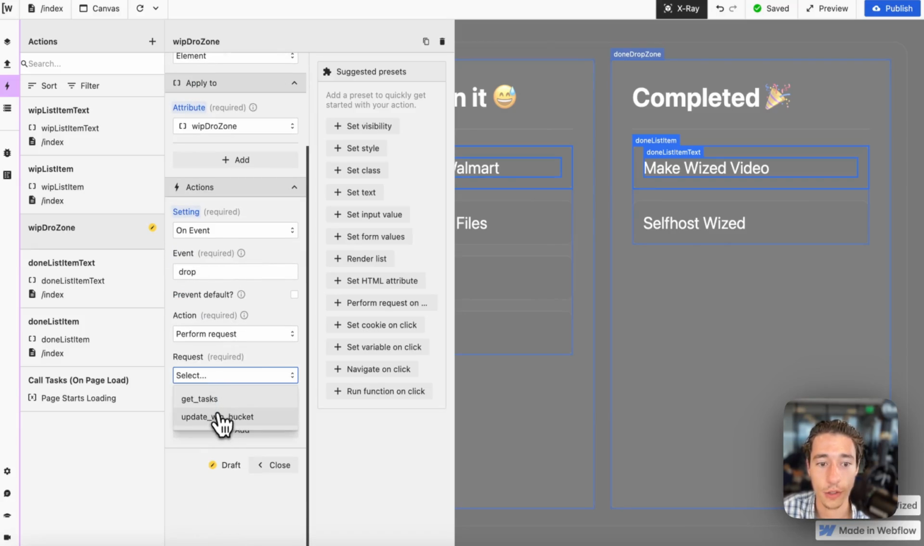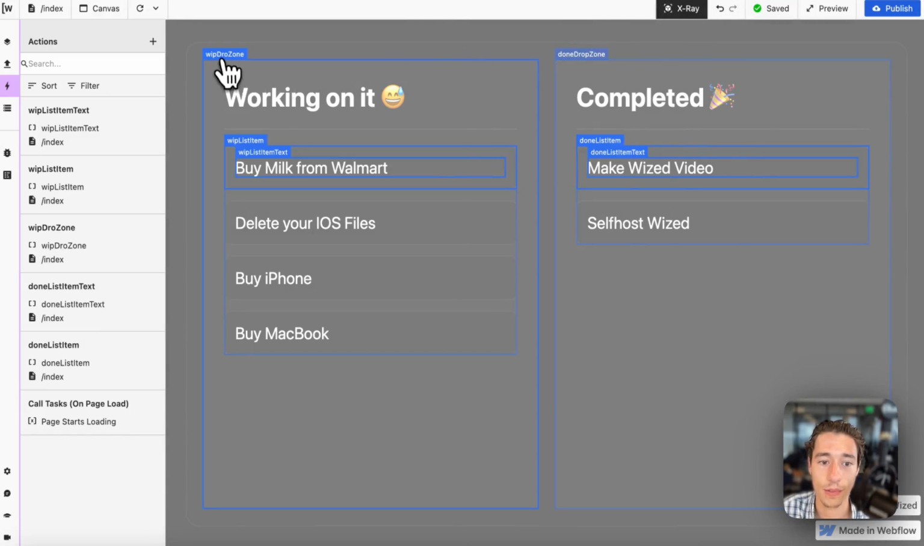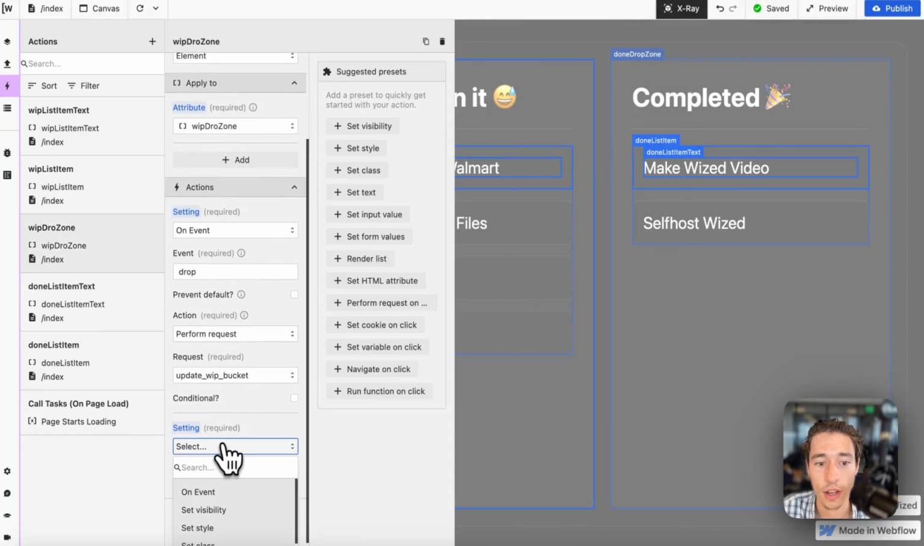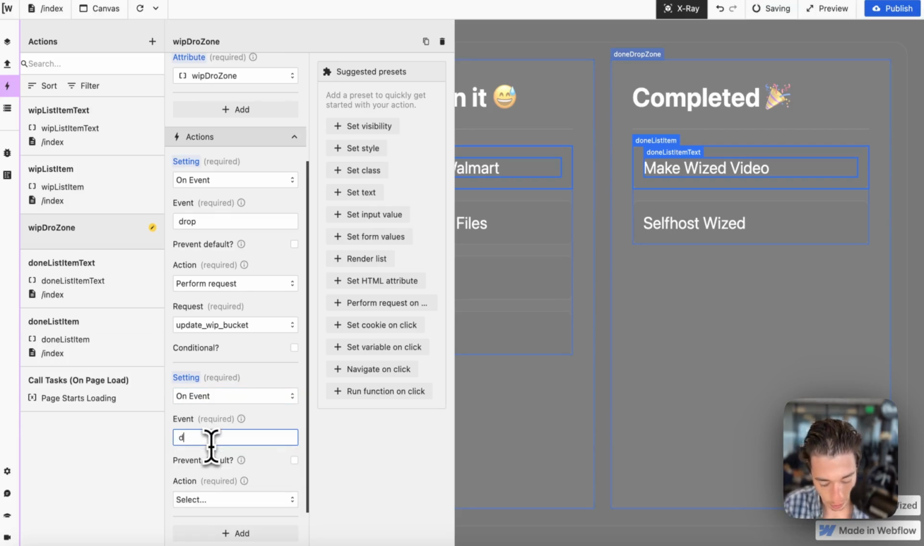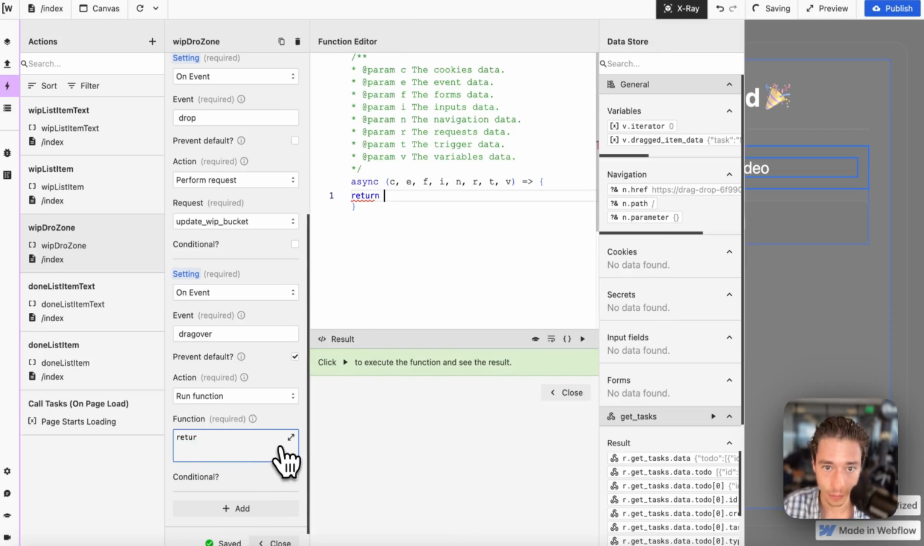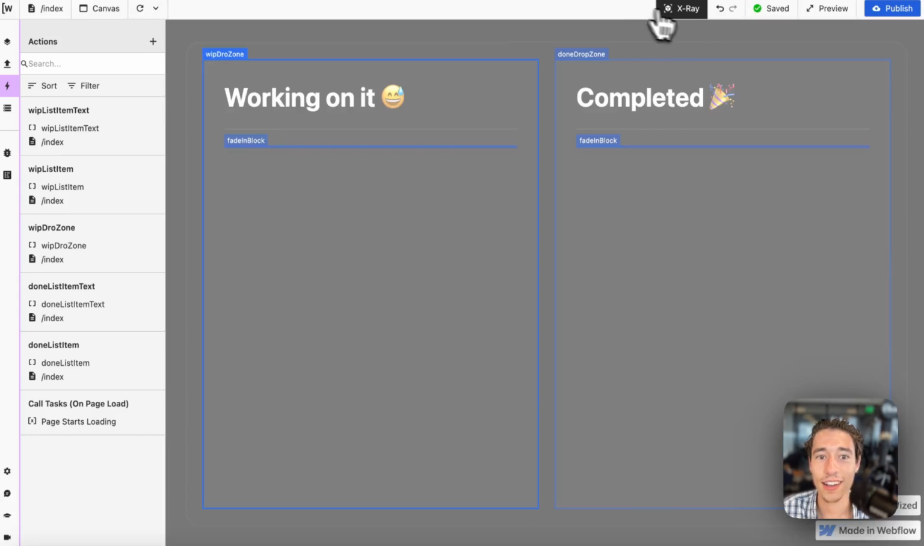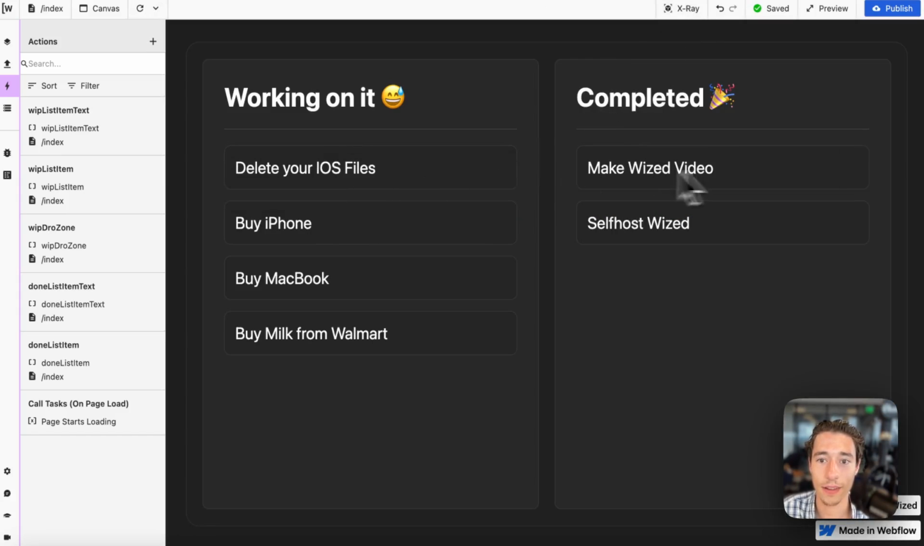So I'm going to go to update work in progress bucket, and now I still need to add prevent default. So I want to add an on event, and I want to do drag over prevent default, and I need to do a run function to return 0, because Wized doesn't allow me to prevent default if I'm not running a run function for some reason. So let's run this, and we see it is updating. Now I have to refresh, and then it will be updated.